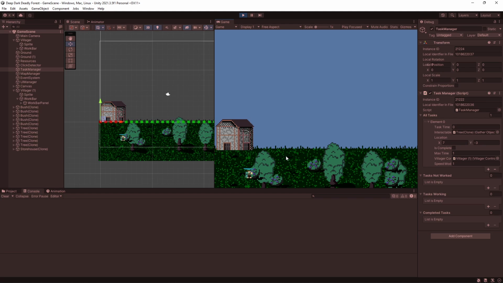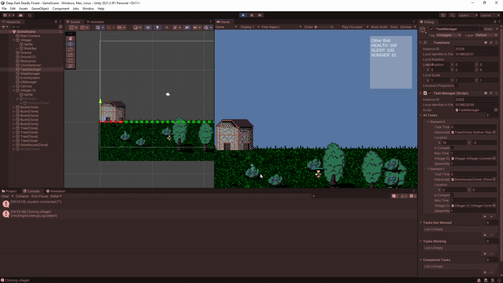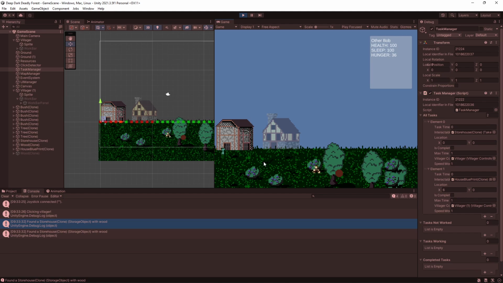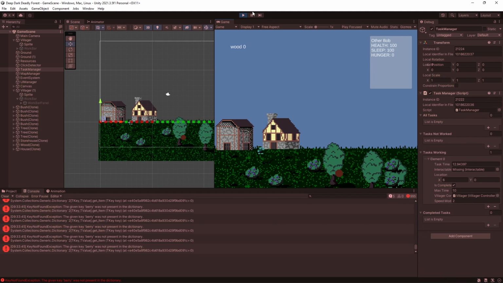All right, let's build a house again. Let's chop down some trees. Pick that up. Let's check the other Bob. Let's build a house. Take that out. He's going towards it. We're not hungry yet. Okay, let's pause it.